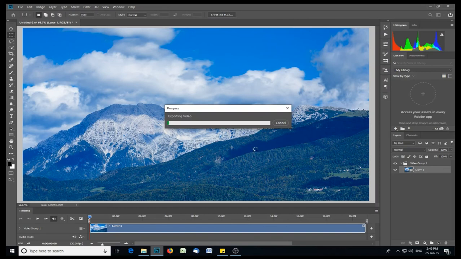And away we go. So, hope you've enjoyed that, hope you found it useful. And as you can see, it's a super simple way to create a time-lapse video using Adobe Photoshop.